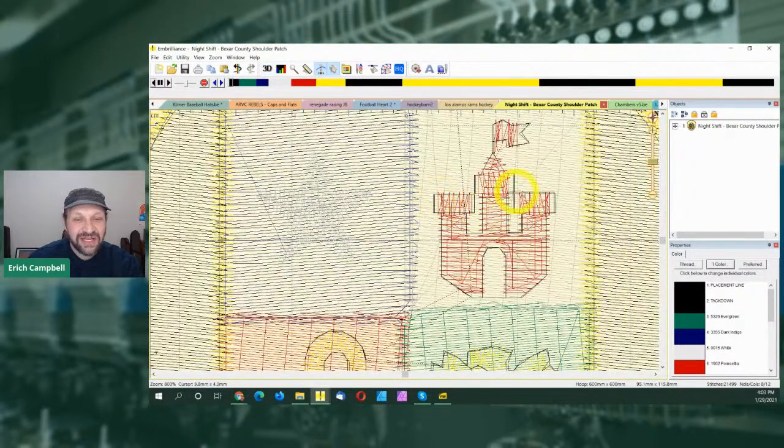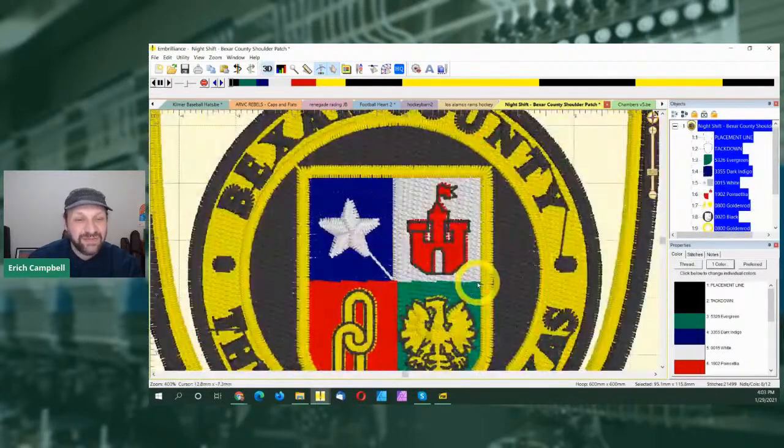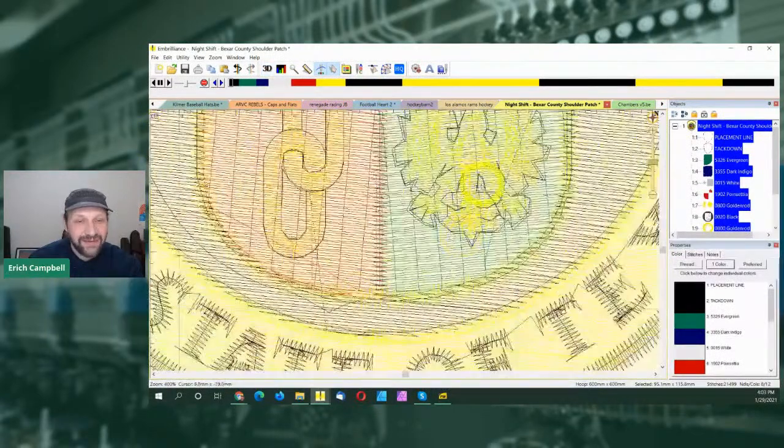I could have cut a large section out of this and then put satin stitch parts of the border inside of here. But in this particular case, on a patch on a stable material, it made more sense just to go ahead and run over the top. Same thing with the eagle here.